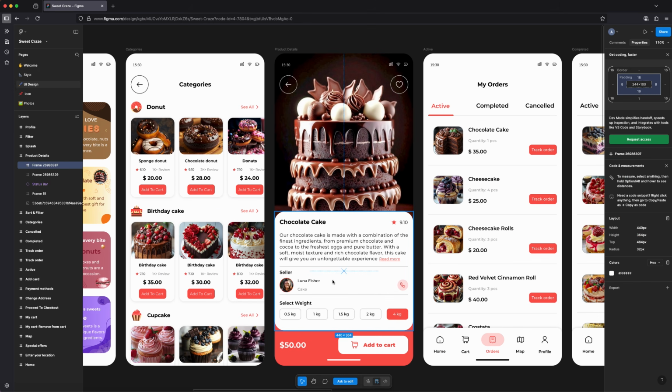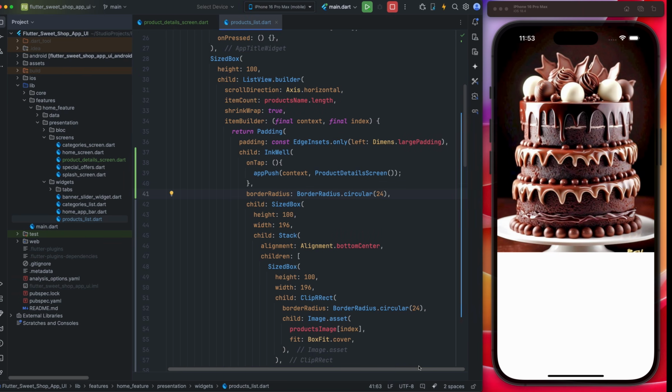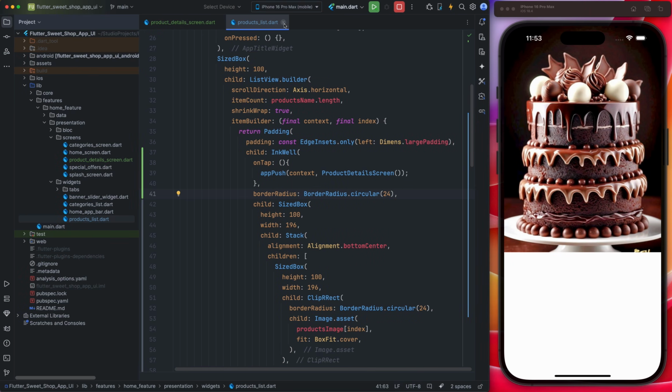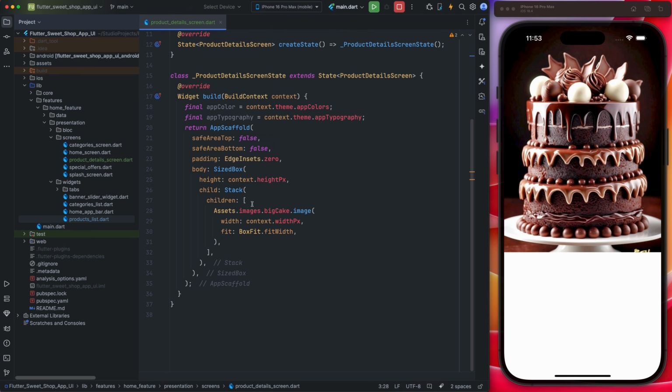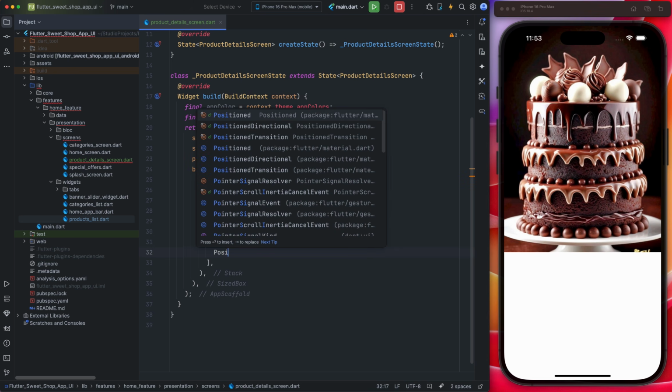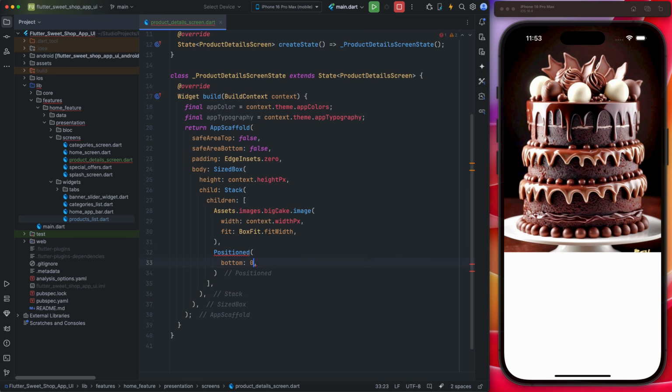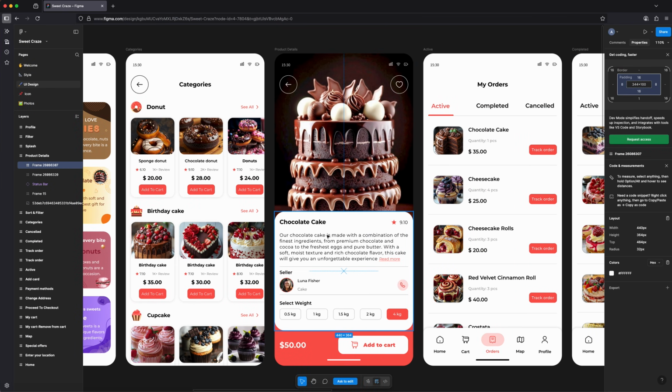Very well. Now let's implement the product title and rating section. Inside the stack widget, I place a positioned widget and set its bottom to 0 so it sticks to the bottom of the screen. And I place another stack inside it so I can implement the design where the white section overlaps the image.